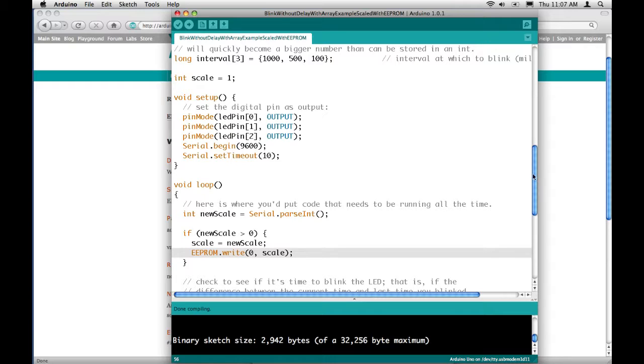So the next step that we need to do is we need to be able to read it from memory. Now, we can actually upload this to the board now. So let's go upload.